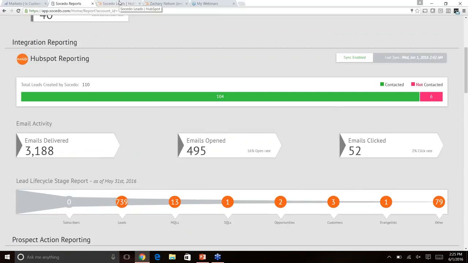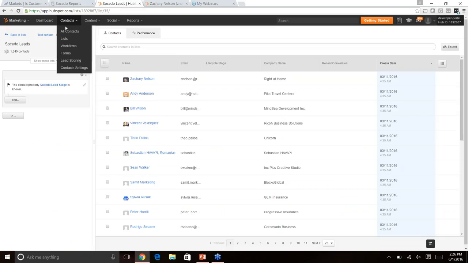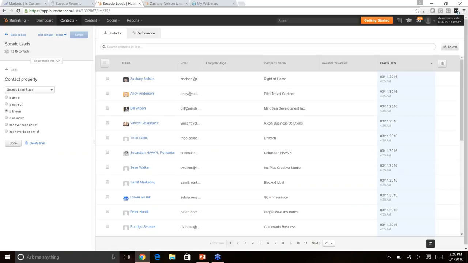Now, if we jump into HubSpot, we can actually see our leads. So under contacts, if you look at lists, you can create a new list to just see your Socedo leads. Whenever a Socedo lead comes into HubSpot, it's entered with its Socedo lead stage. So all you have to do to see your Socedo leads is look for any lead that has a Socedo lead stage, because that came from Socedo. And the Socedo lead stages are basically our engagement stages from Socedo.